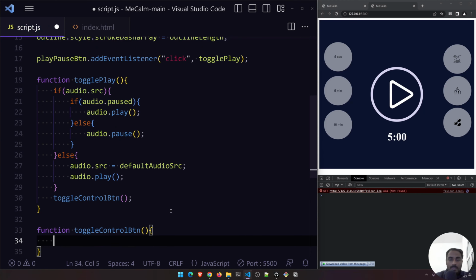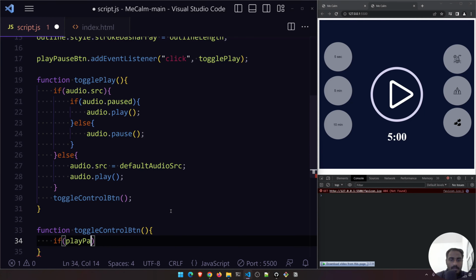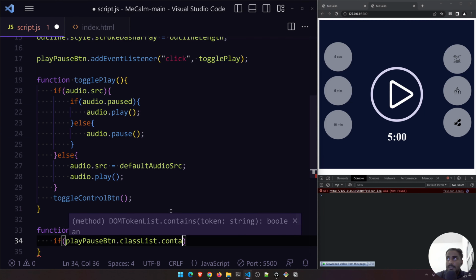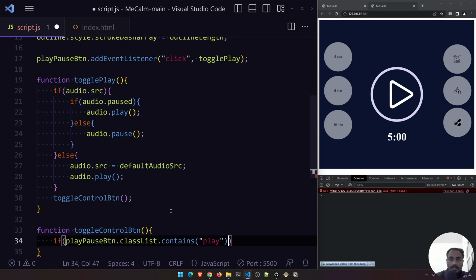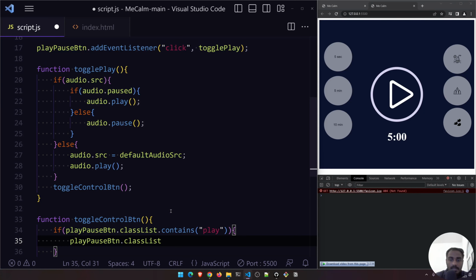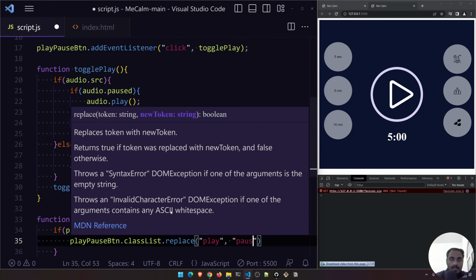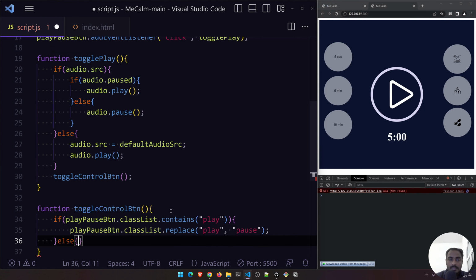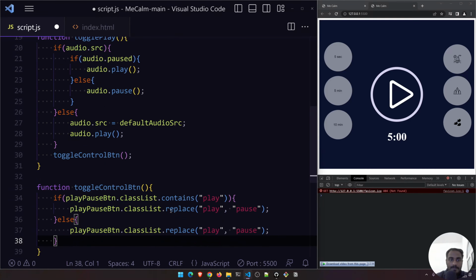And inside that, what we'll do is, if playPauseBtn.classList.contains, we are going to check if that class list contains the play element in it. In that case, what we'll do is playPauseBtn.classList.replace. We will replace the play with the pause element, and else, if it doesn't have the play element, which means that it has a pause element, then we will replace this pause with play. Just reverse it.